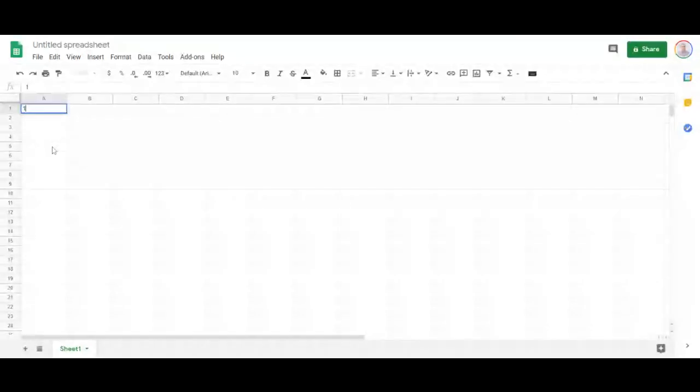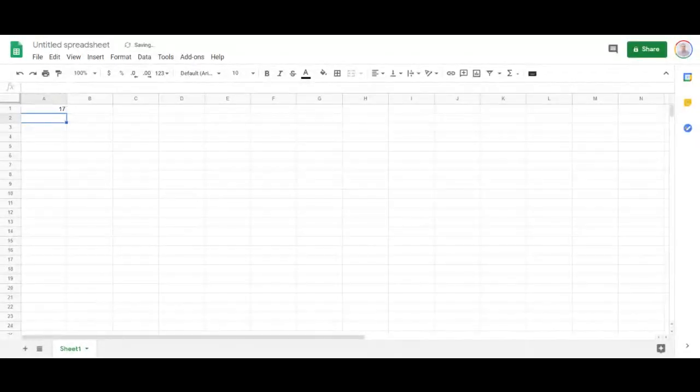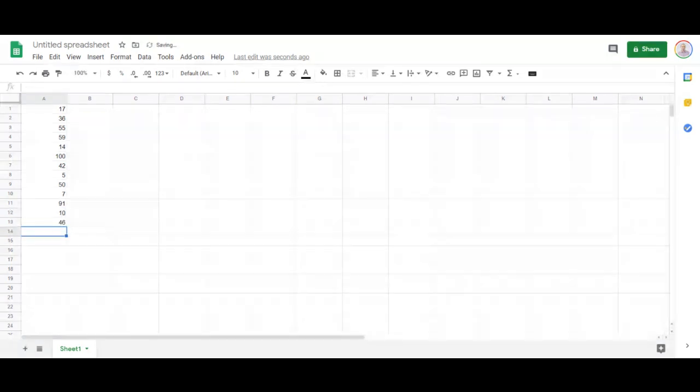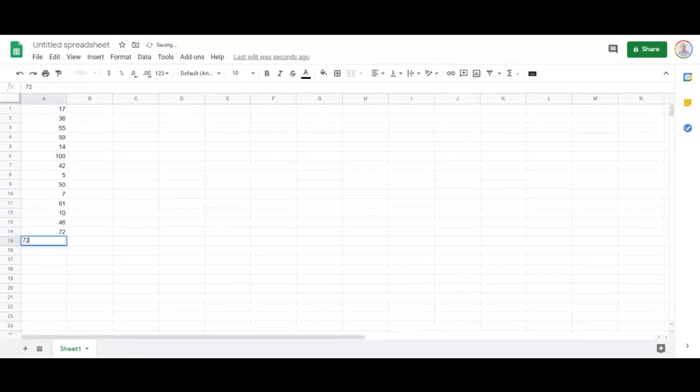We have 17, 36, 55, 59, 14. So I'm entering in the data. 100, 42, 5, 50, and 7. 91, 10, 46, 72, 72. I know this is annoying because we have to list the data this way, but I think this is just how you have to make a histogram.